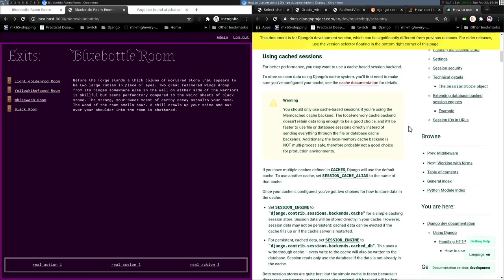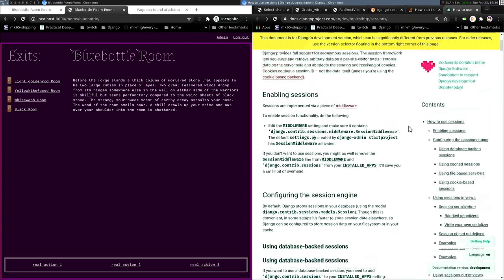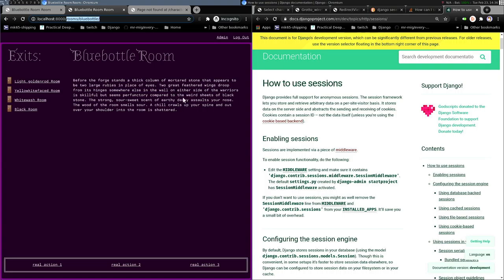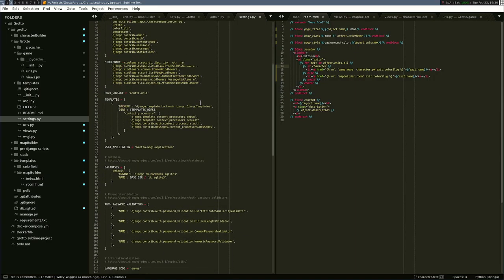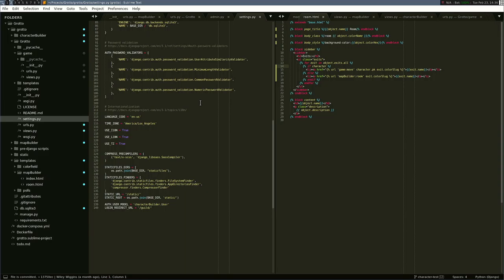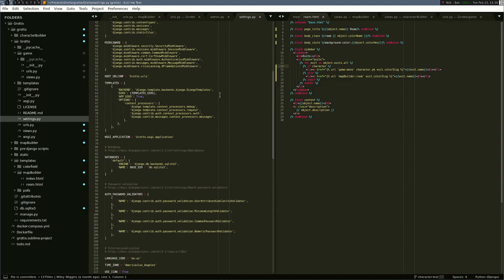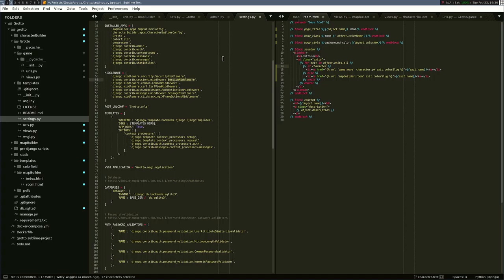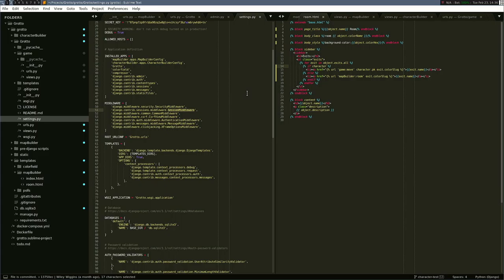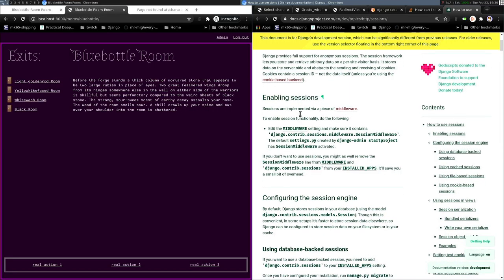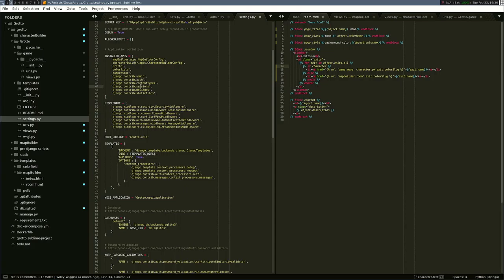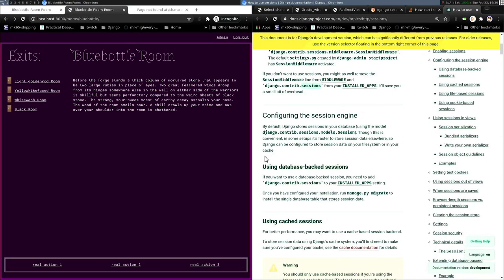Let's check on how well sessions are enabled. I don't see anything about sessions. Okay, so session middleware is there. That's good. Sessions, you might as well remove... and sessions from your installed apps. Is that there? Okay, it's there. Good. Configuring the session engine.